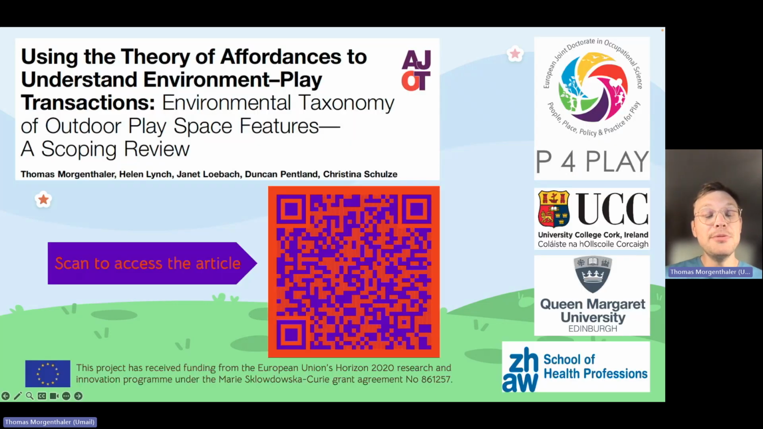If you want to read more about the research that I have presented today, I would love to invite you to scan that QR code, which directly brings you to the article that we have published on the taxonomy.